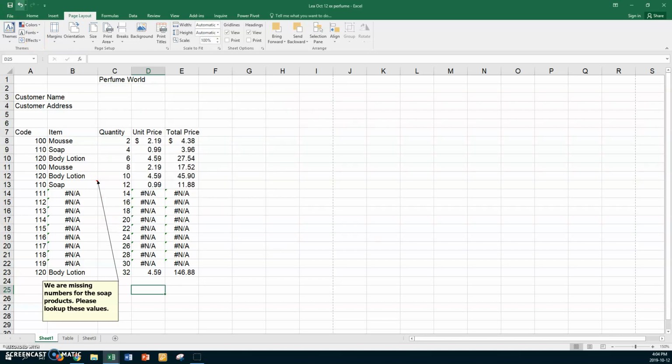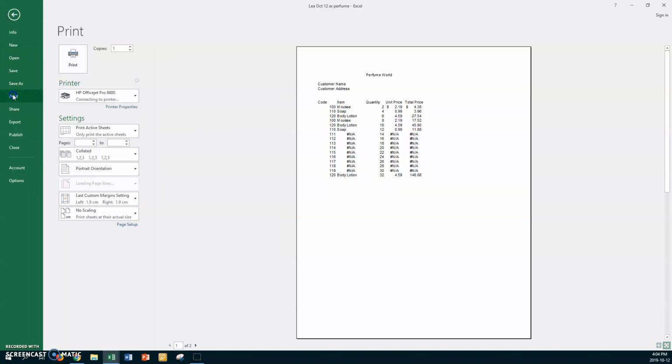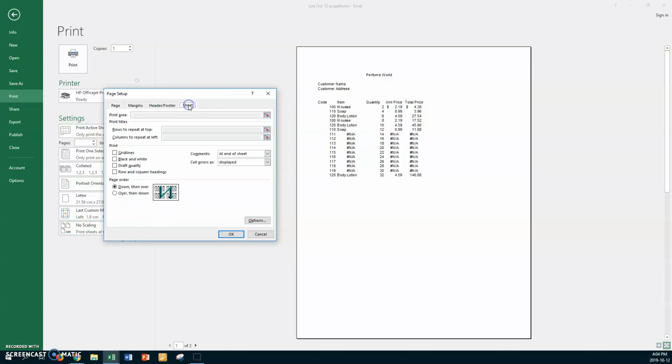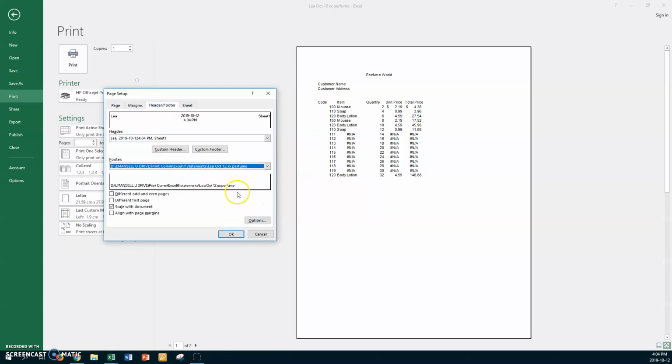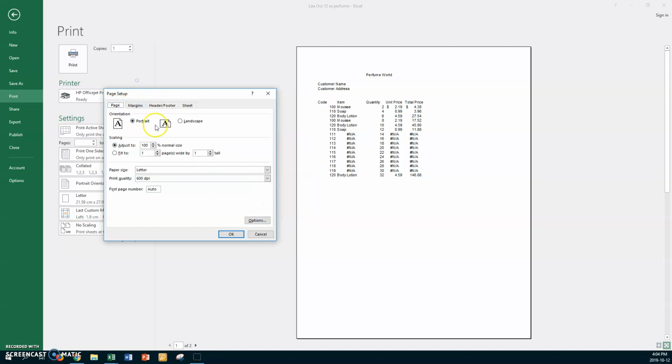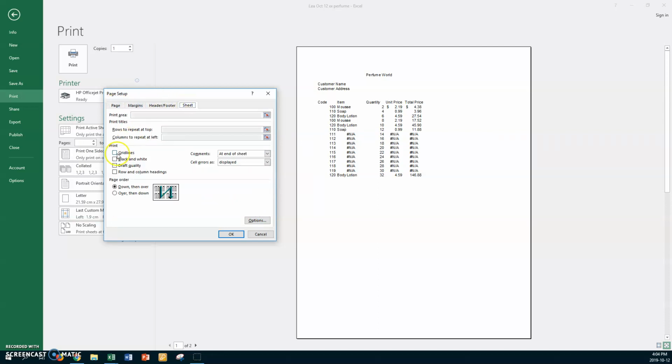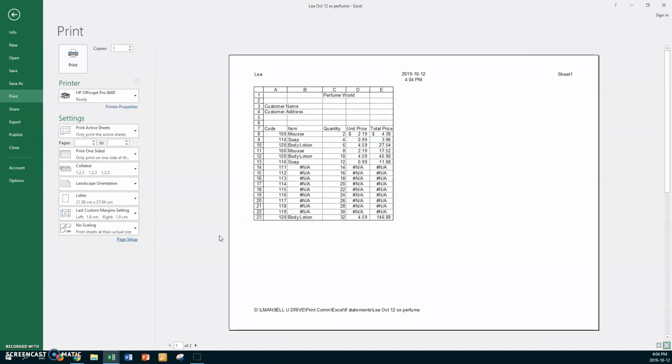All right, now go to File and go to Print. Now I'm going to keep your footer skimpy here because I'm running out of time. So I want to be here, header. I'm just going to put in my name, and I'll just put in the date and the time and the sheet name, and that's good enough. Say OK, custom footer. I'll put in the path and file name, and that's all I'm going to do. Page, landscape, sheet, grid lines, row column headings. All right, now take a look.